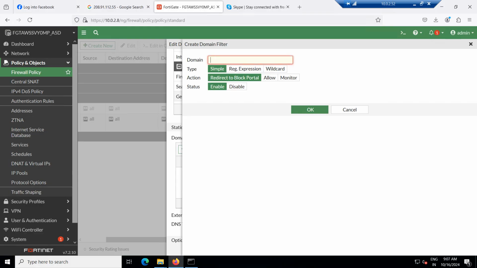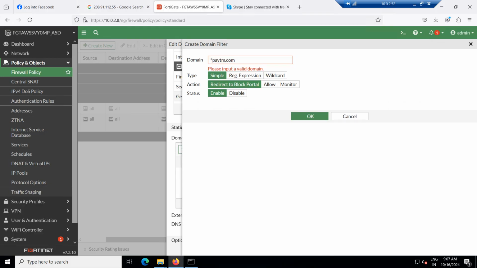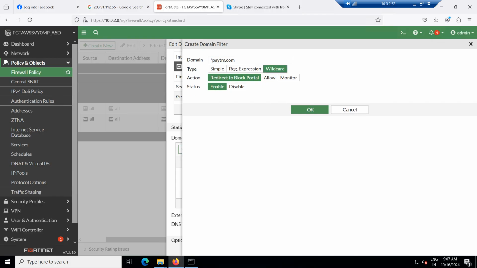For example, let's take paytm.com. And what I'm saying is, I am redirecting this to a block portal. If you see there, let me go to the wildcard first. It should match with the wildcard, otherwise it will give some issue. The domain type is wildcard, and the action is redirect to the block portal. Most probably it should go to the 208 IP, and I am clicking on enable, right?